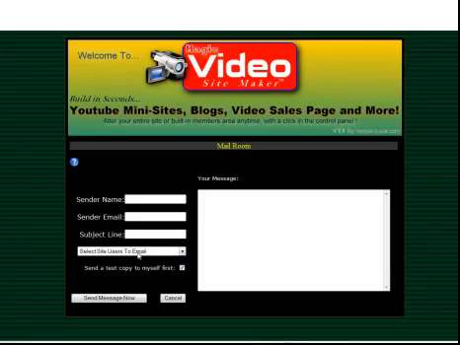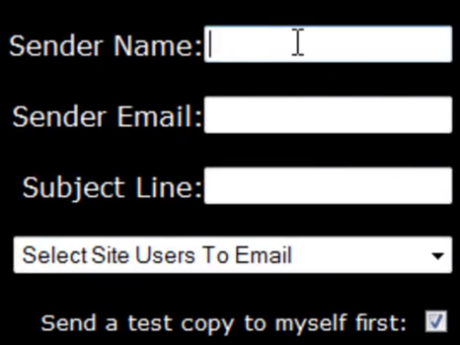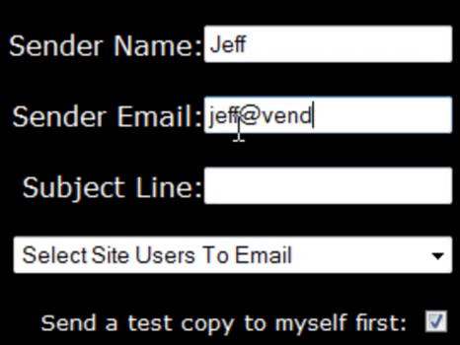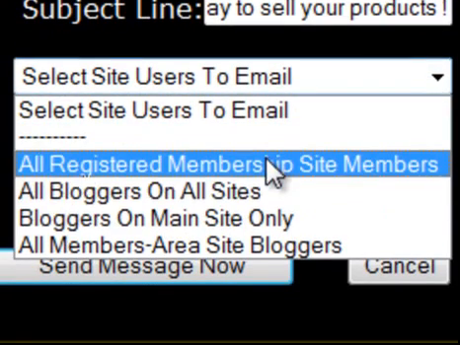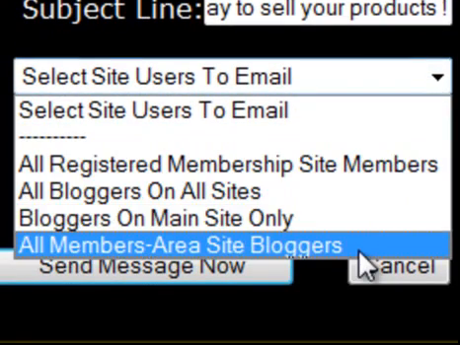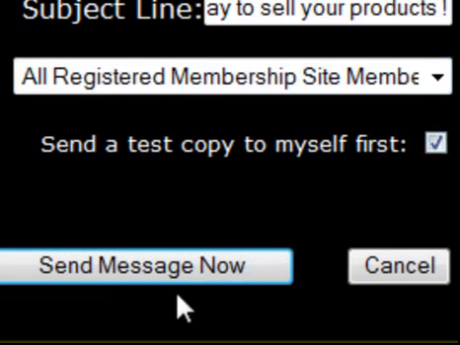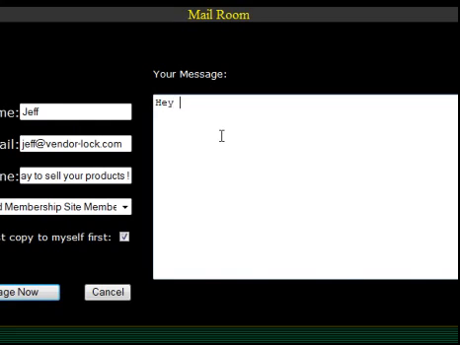Using the new Mailroom feature, you can add your name, email, and subject. Select who you're going to send the message to from the drop-down menu. Send messages to your members, your bloggers, or all the bloggers on all your sites at once. You can send a test copy to yourself if you choose.